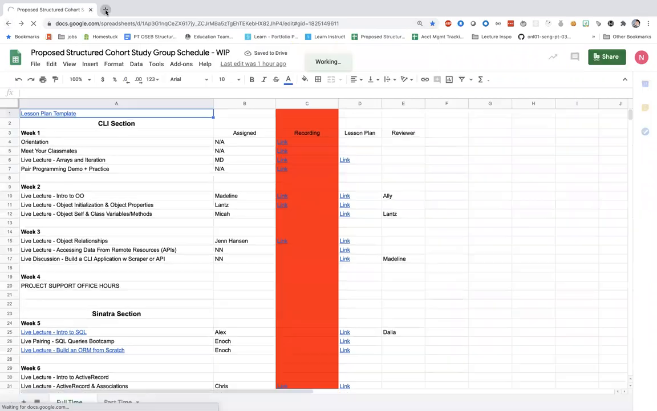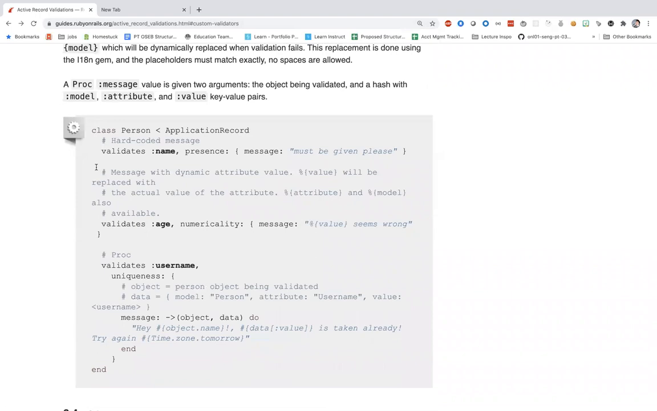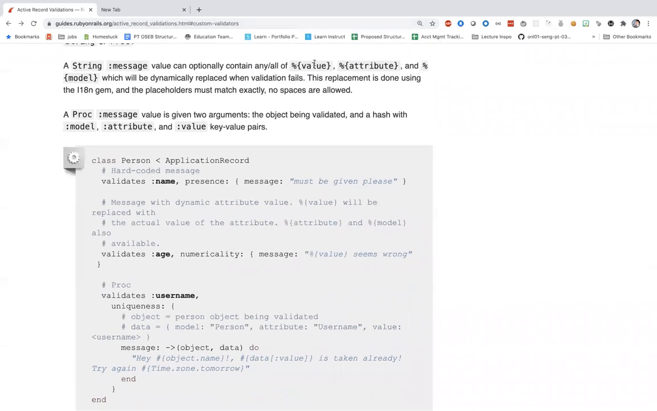Value, attribute, and model. Whoops, no, stop that. Great. Didn't want spoiler alerts for what your future lectures are going to be. Yes, so value, attribute, and model.